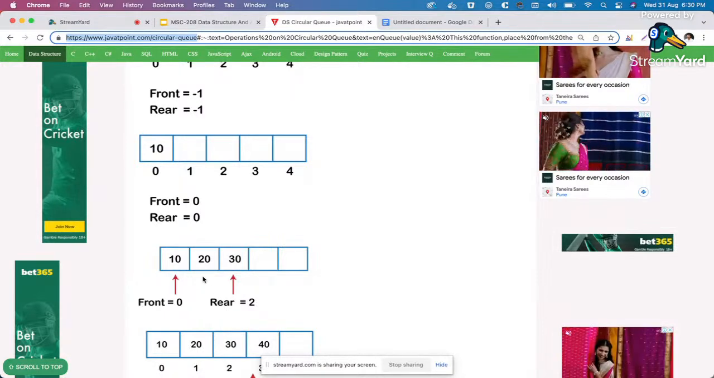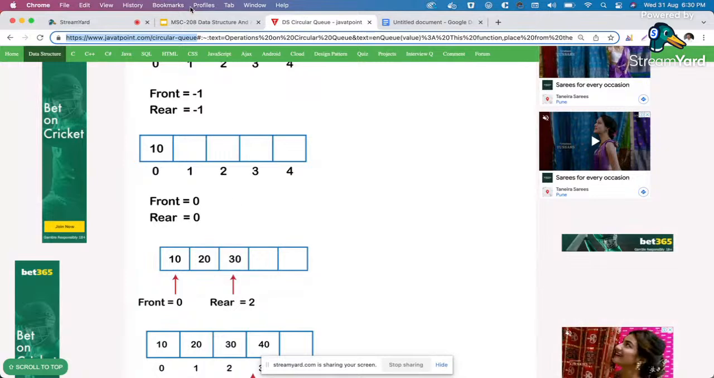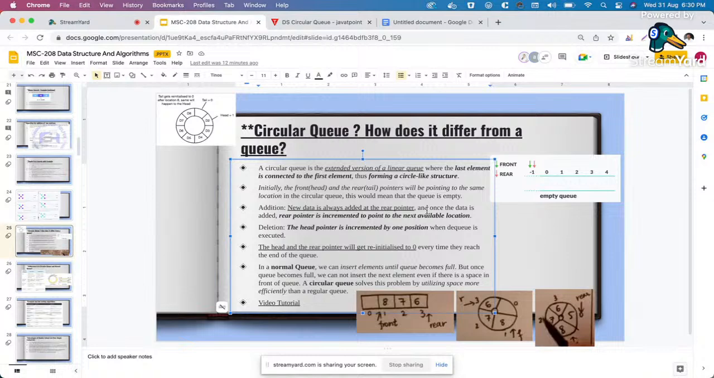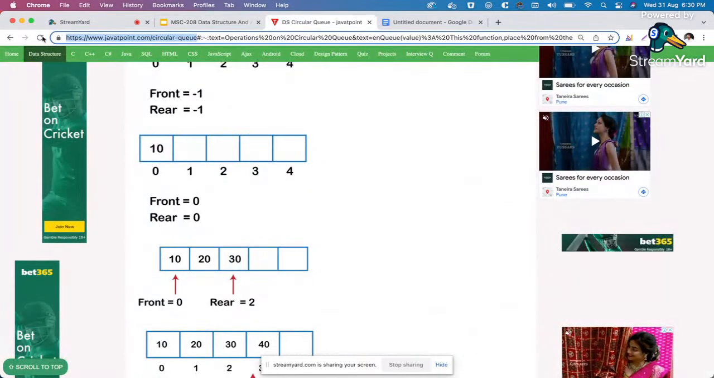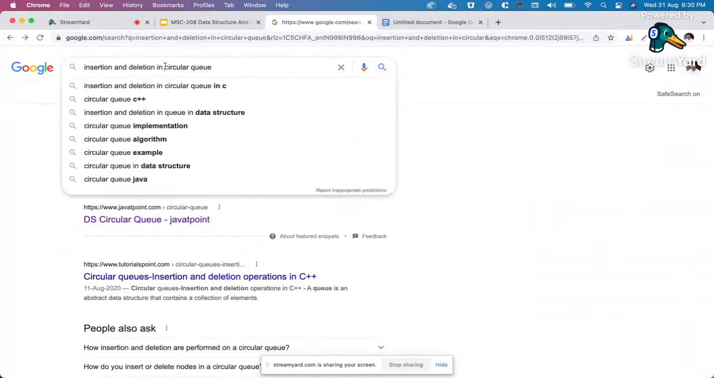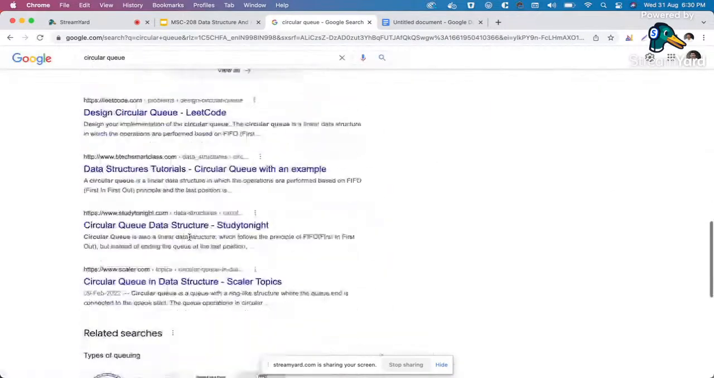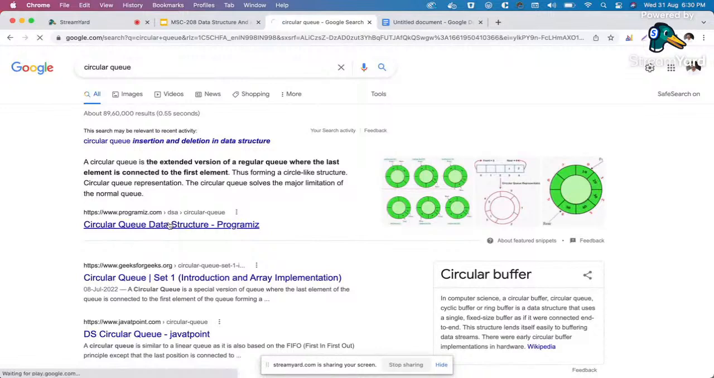Rear is pointing to wherever you inserted the element, while here it's saying that once the data is added, rear is incremented to point to the next available location. So that is a bit confusing. I think both are not the same, but both are correct, so we can do it either way. We can increment the rear and then add to that location, or we can add to the rear and then increment the rear. I think the one in the slide is correct. The example is a bit incorrect, I think.